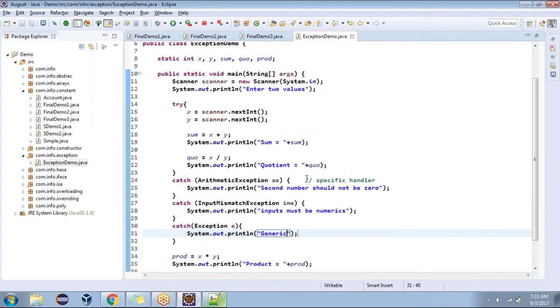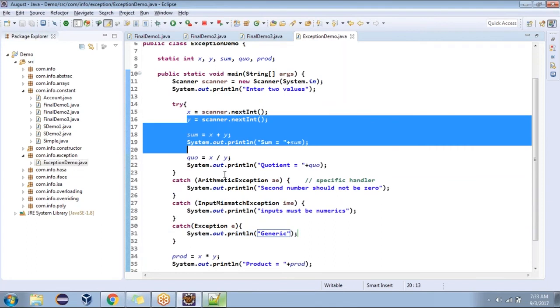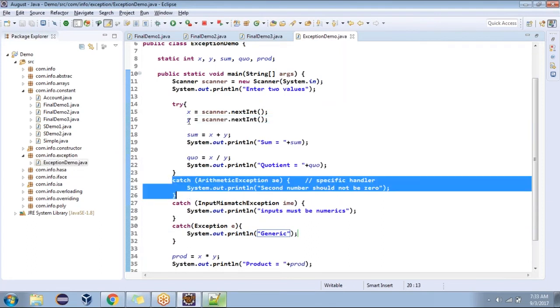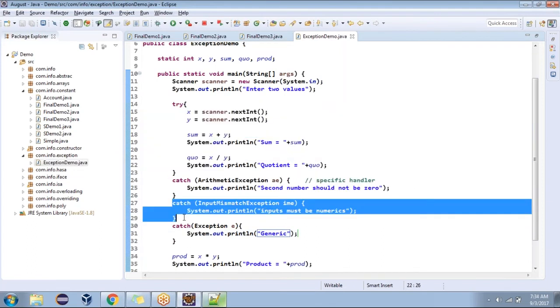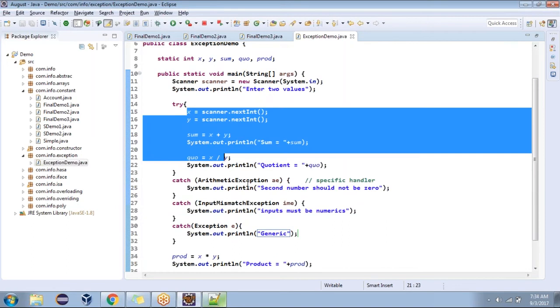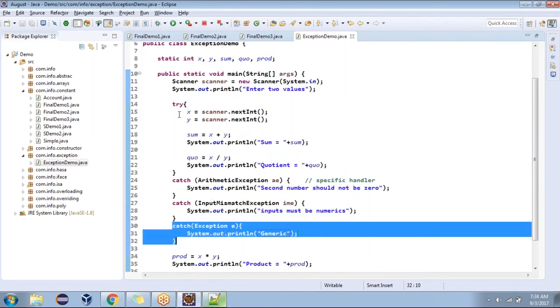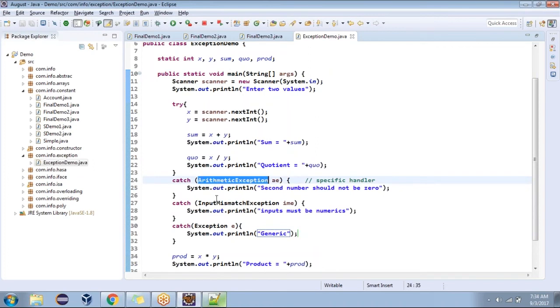If you're having arithmetic exception, only the first catch block. If it is input mismatch, second catch block. If it is number format exception, which catch block? The generic one. If it is null pointer exception, which catch block? Other than arithmetic and input mismatch, if any exception comes, on the safer side I'm writing this generic handler, which handles any kind of exception.